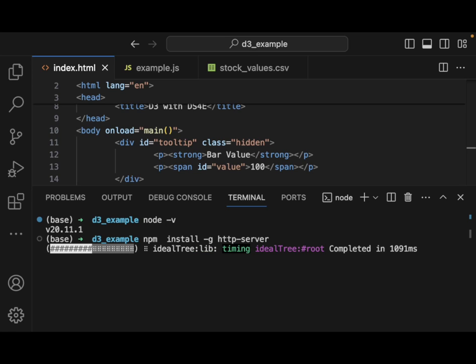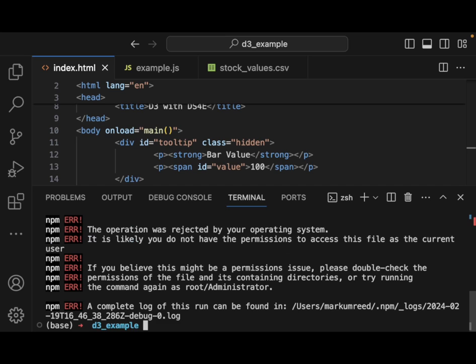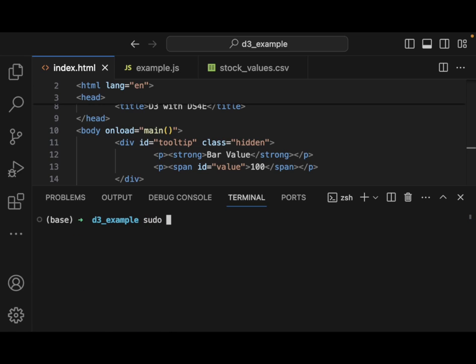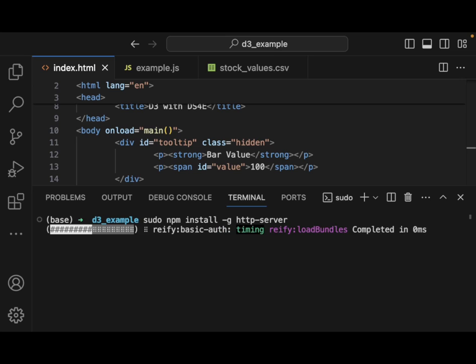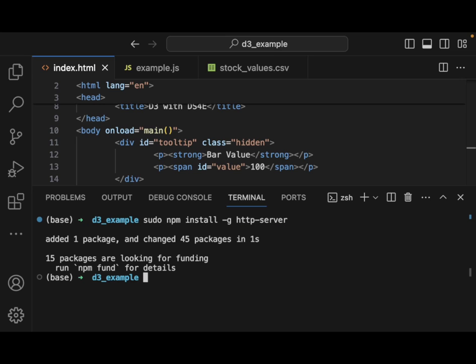This will go through and install some things, and here notice it says it's rejected, so I need to make sure to do this with my password. So here I would do sudo npm install -g http-server, and it'll take a second. Again, it may take you a little bit longer because there may be some extra information in there, but this is now installed.